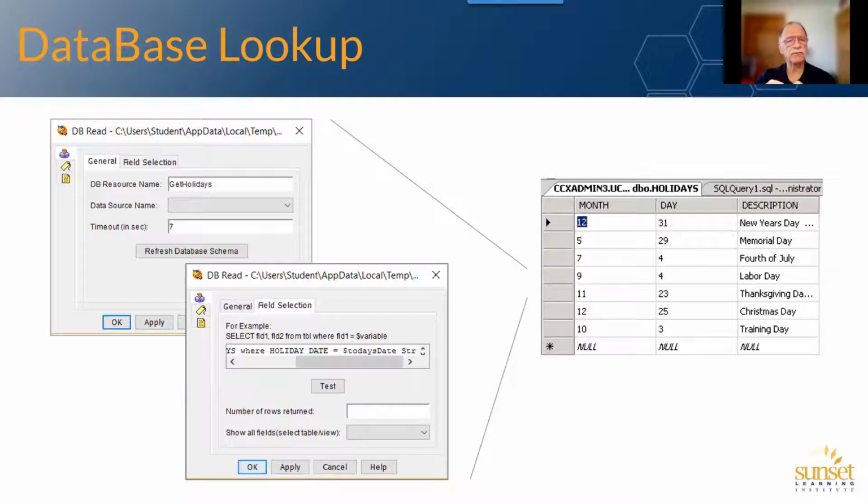One was the DB read, which, having defined or pointed to a particular resource, was then able to define a select statement, in this case an SQL select statement, pointing to a particular database and returning any month and day match. So if we see something that matches today's date, month and day, then we would regard that as a holiday of some form.